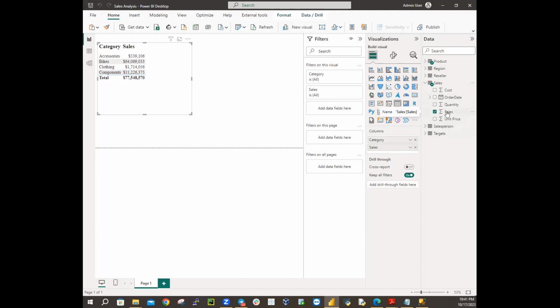Point to your sales. It's going to show you the sum. Point to your cost. Can you see that it's showing you the standard cost that I put in the description before?